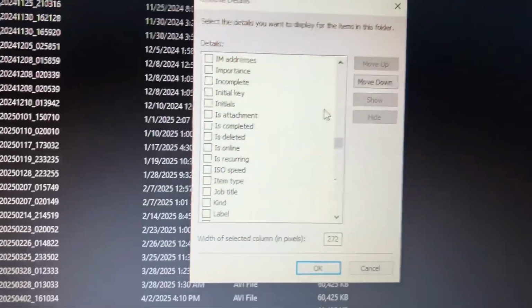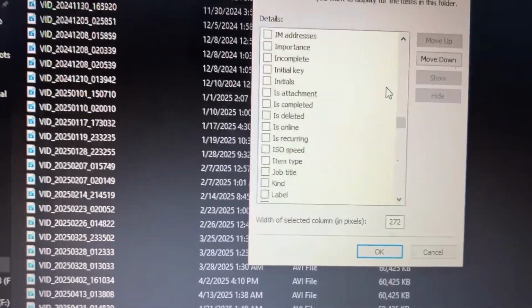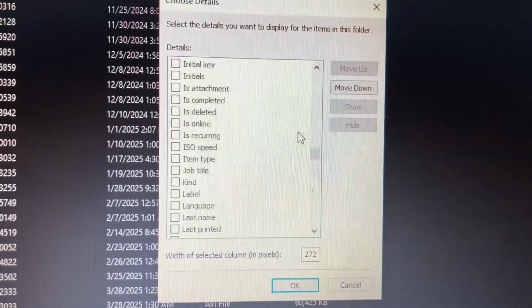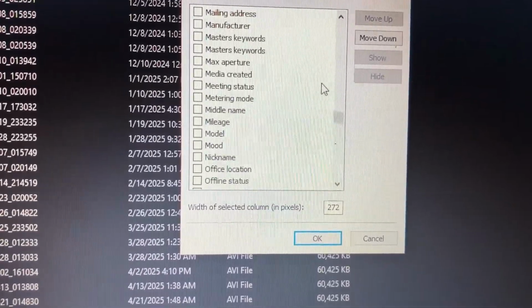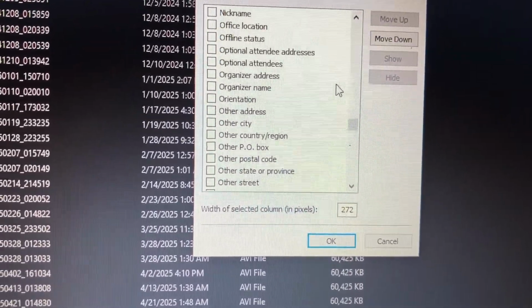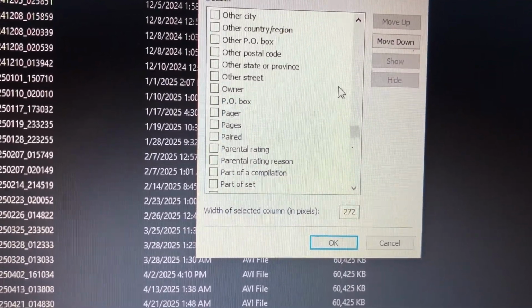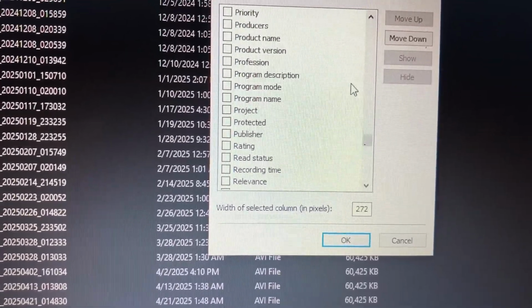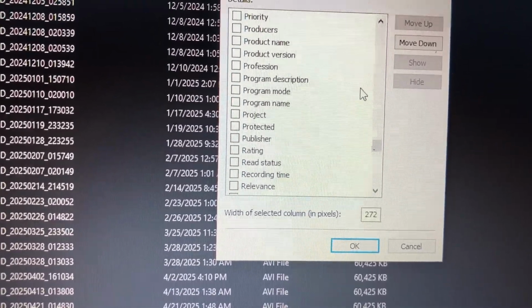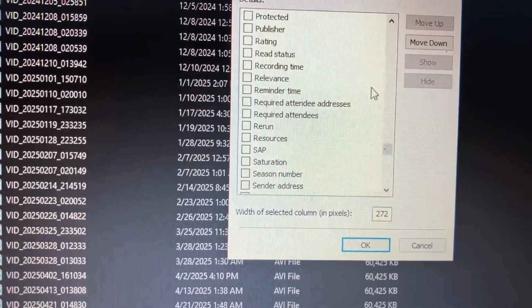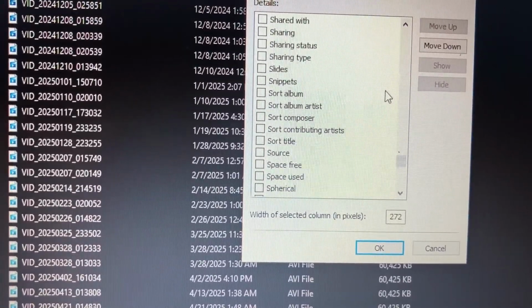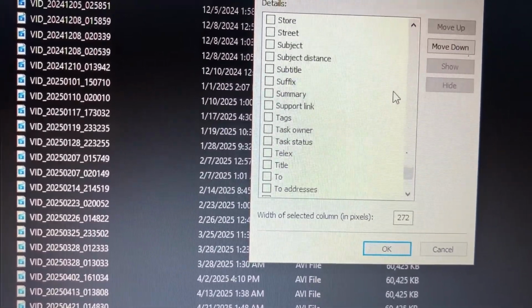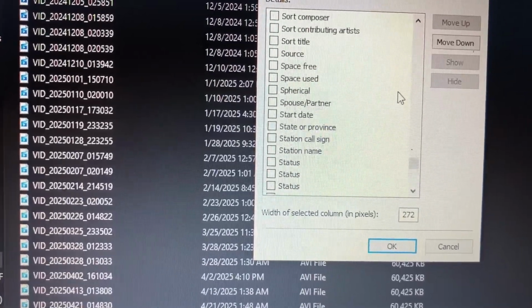What you have to do is go and find more details about these files. And when you do, you want to find attributes. When you show the attributes for the video files, then you'll see files that are protected and files that are not protected.